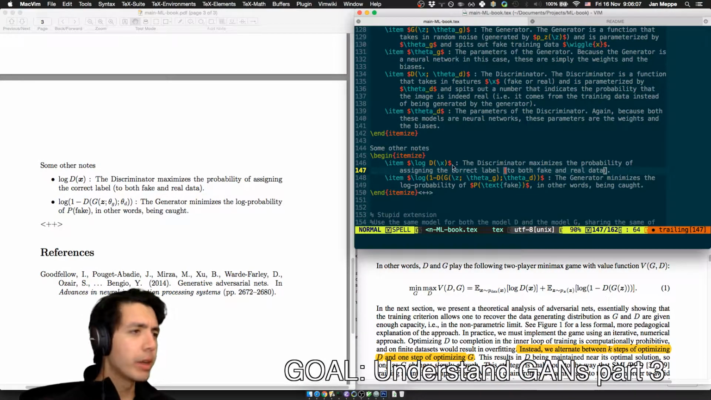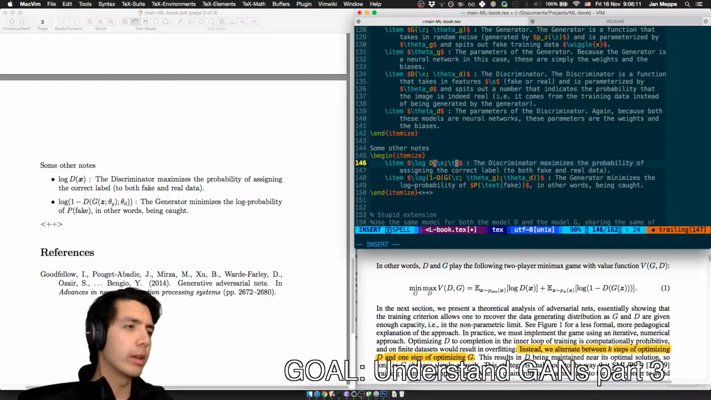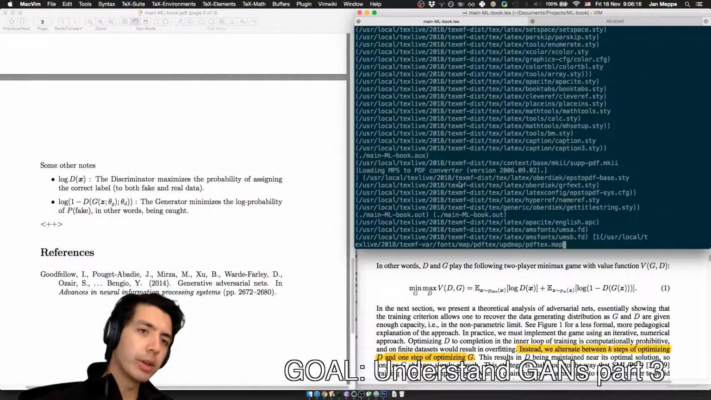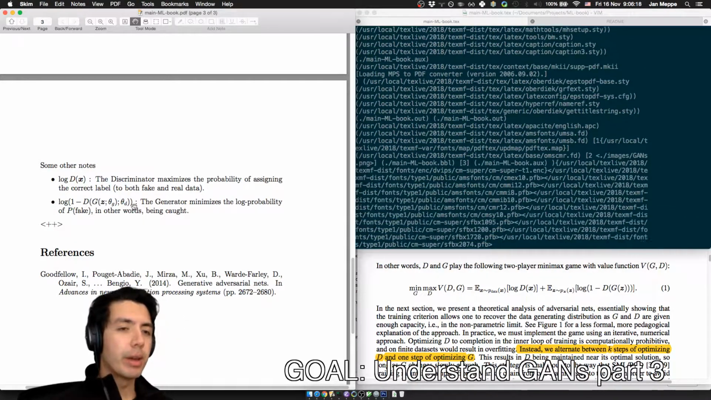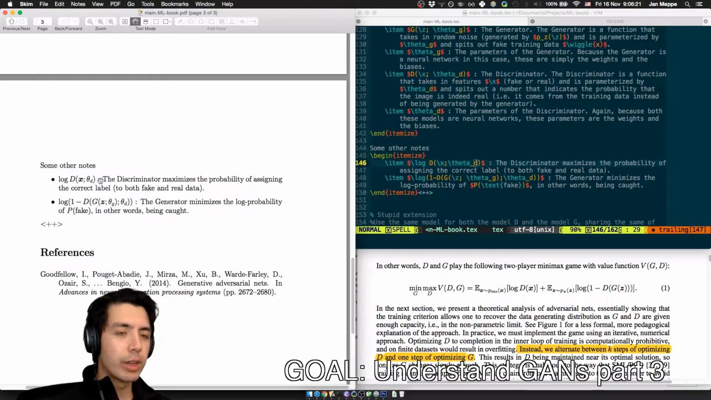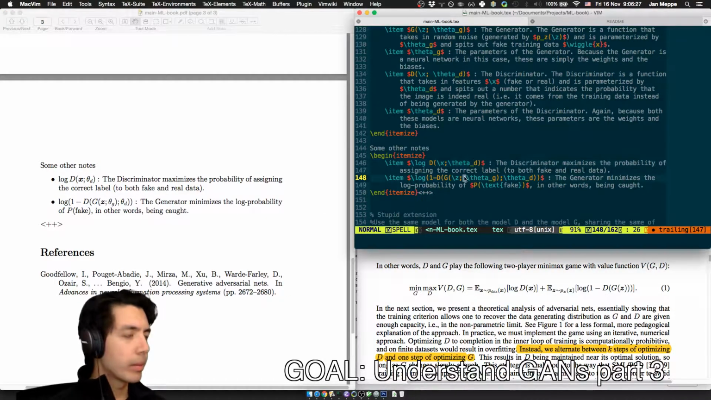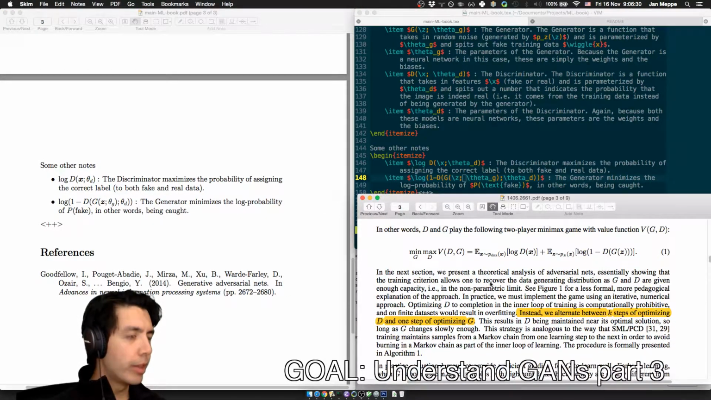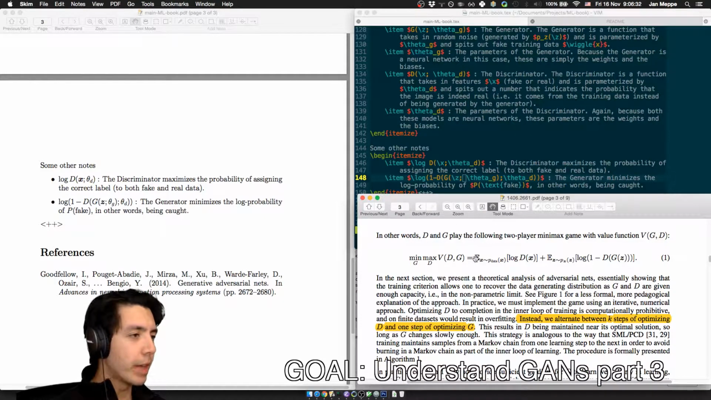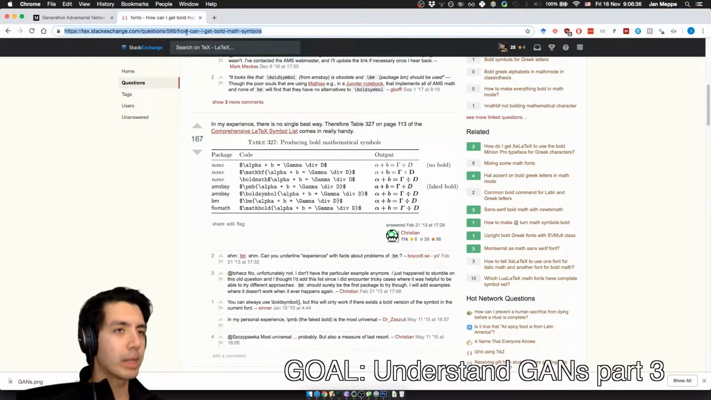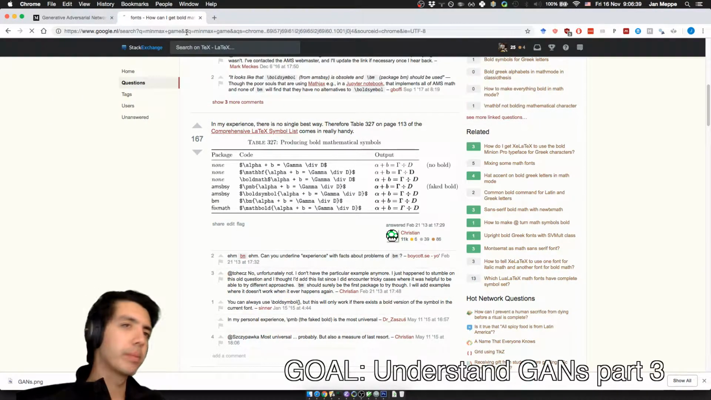So if we're going to be extremely correct, then here should be theta D as well, right? Because this is the discriminator. There's no theta G in here because we assumed it fixed. All right. So then they play this kind of game. They play a min-max game. I'm going to have to Google what a min-max game is again. So min-max game.